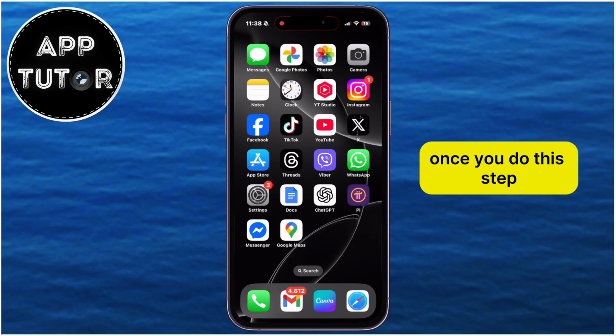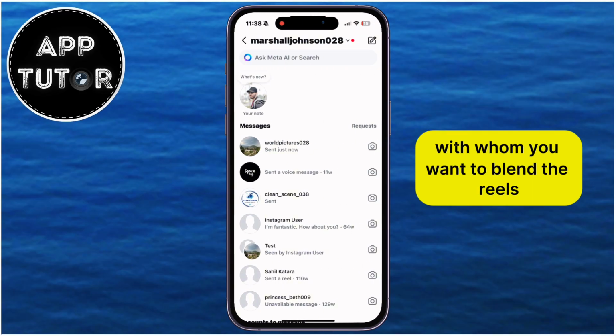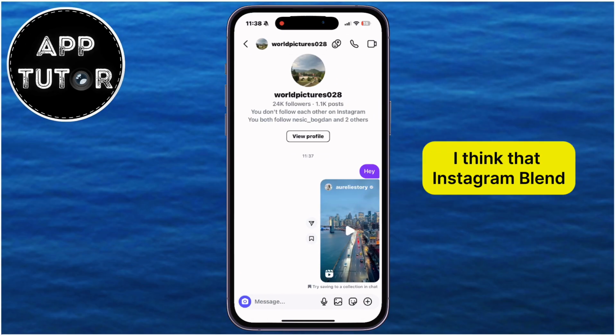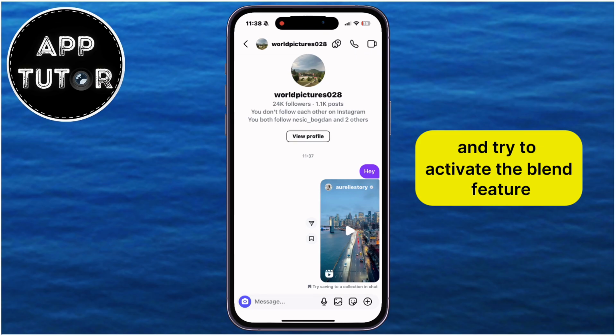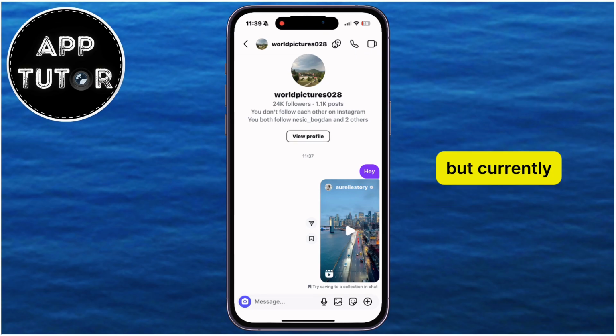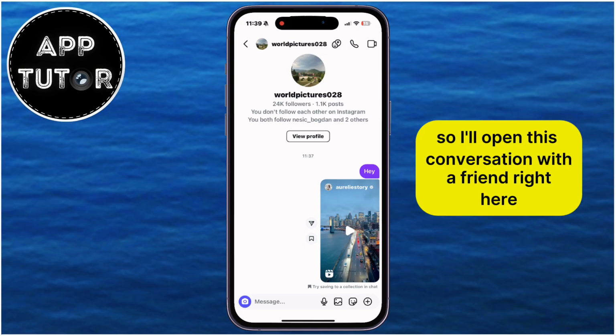Once you do this step, open the Instagram app on your phone and then head over to a chat with the friend with whom you want to blend the Reels. I think that Instagram Blend only works with individual chats for now, but you can go over to a group chat and try to activate the Blend feature and tell me if it works for you. But currently, I think it will only work for individual chats. So I'll open this conversation with a friend right here.